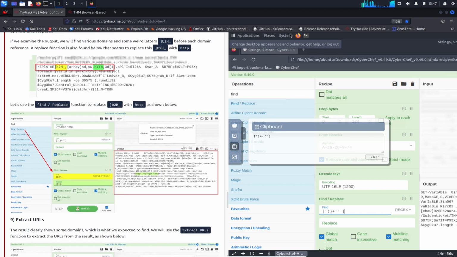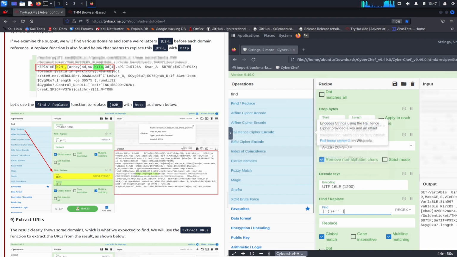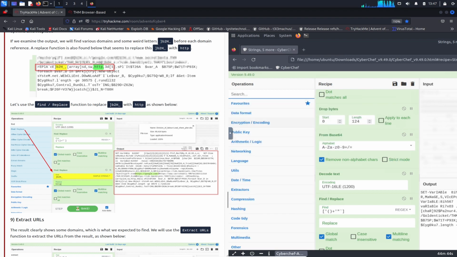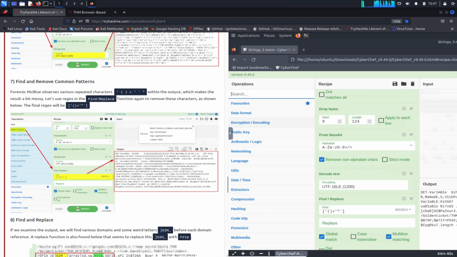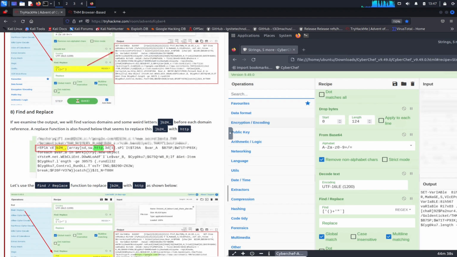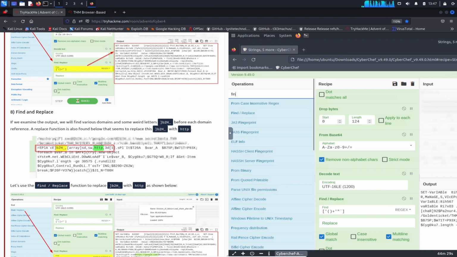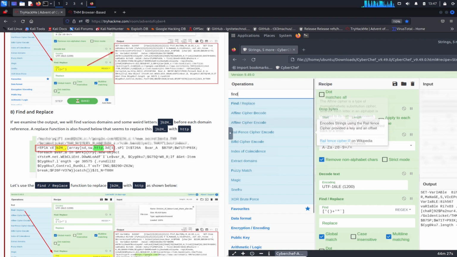All right, so the next one we're going to do is clear this out. Let's go all the way to the bottom here and go to find and replace. What step are we on now? Step 8. So find and replace. We have to add another find and replace. Let's exit out of there, go back to find and replace, and add another one.